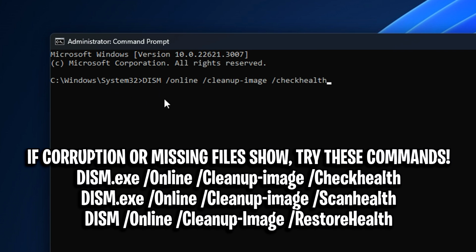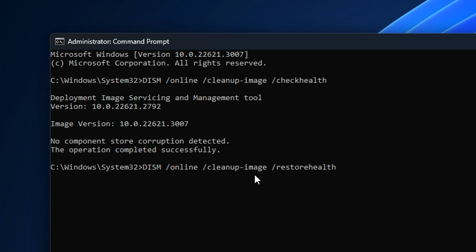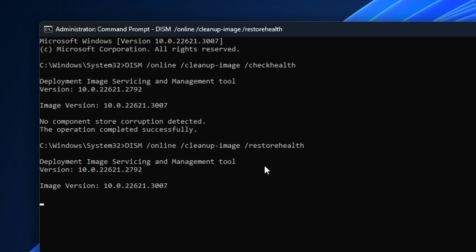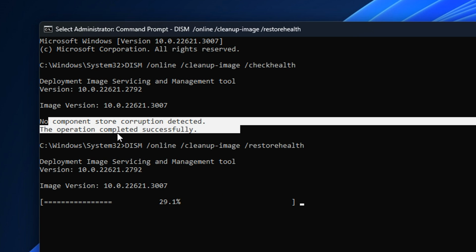However, if there is corruption detected, you can run another additional command, which is this one on screen, which has restore health on the end. And this will run a process that will get all those files back to normal, or what they should be, and hopefully fix any sort of crashes, not even game crashes, but window crashes as well.